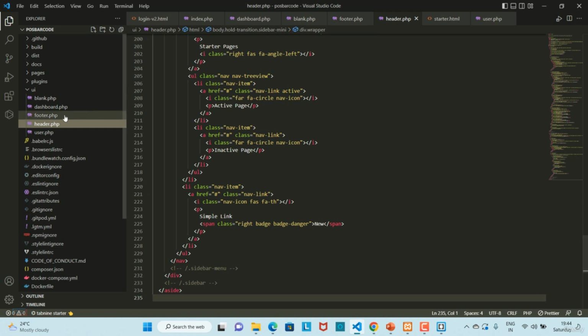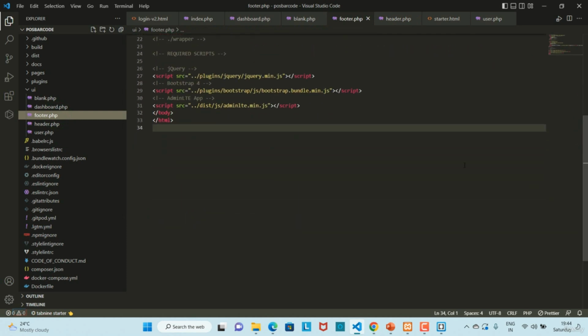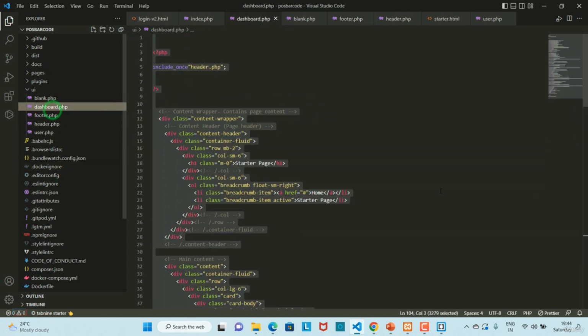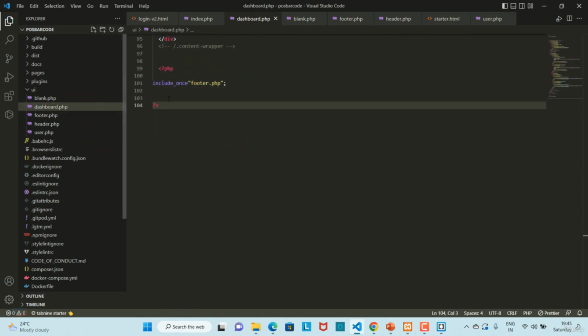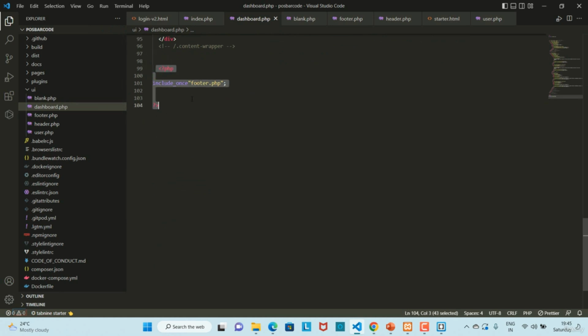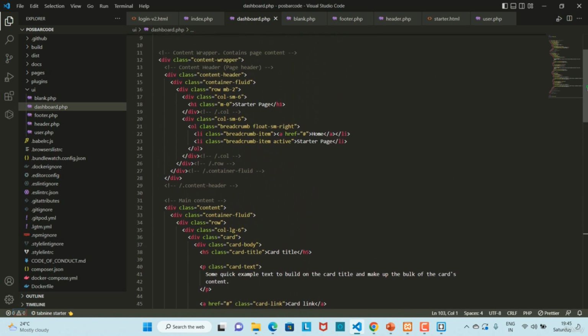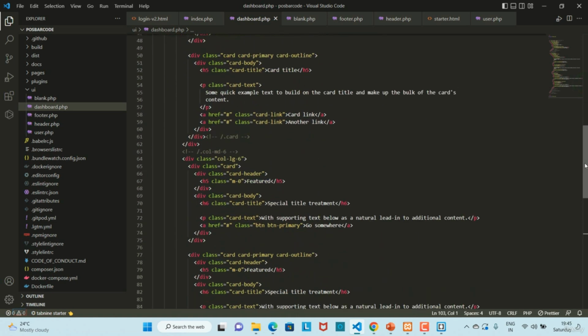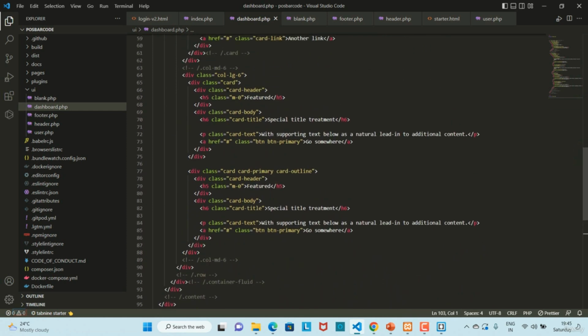Okay, and I cut some code from dashboard.php and added that code in footer.php, and I include this footer.php just like this. So this way we can write code easily. We will not get confused, and you will also not be confused. We just need to write code inside these card bodies.